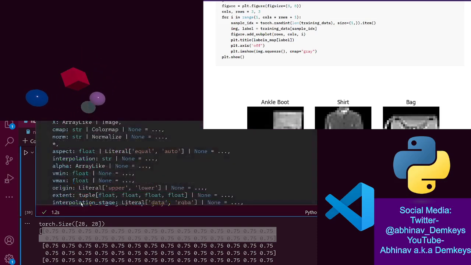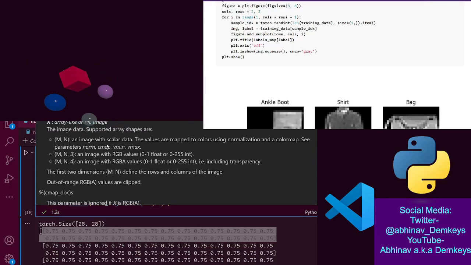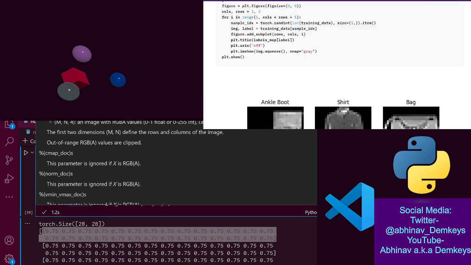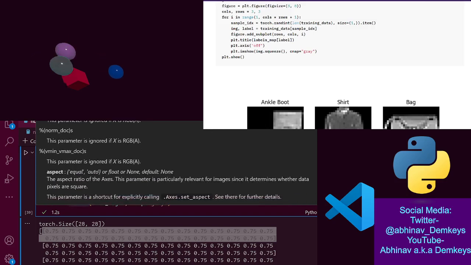Let's read this. An image with scalar data. The values are mapped to colors using normalization and a color map. Okay, my data is already normalized. The first two dimensions define the rows and columns of the image. Out of range RGBA values are clipped. Okay. This parameter is ignored if X is RGBA. Okay, never mind that.